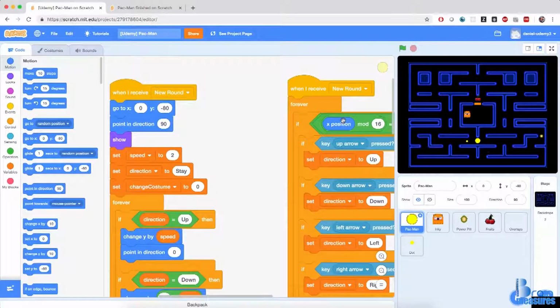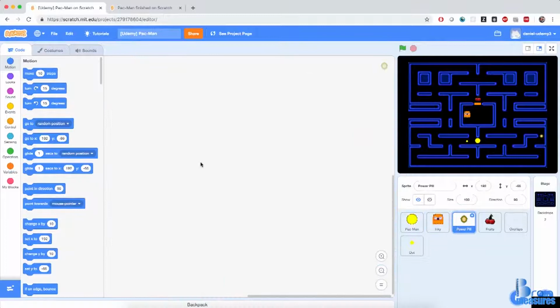Alright, we are back to this awesome Pac Man game, and in this video we will program Pac Man's revenge, and Pac Man will set the ghosts on the run after eating the power pills. So I'm going to get right down to it to program our power pills.